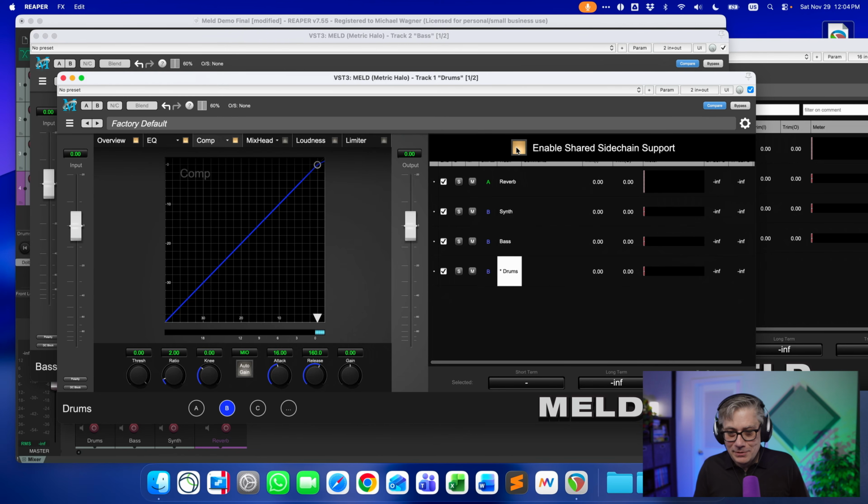You need to get used to it, but it's not that bad. It's okay. But you could probably improve a little, maybe get a slightly better user interface. Anyway, we wanted to enable sidechain support.